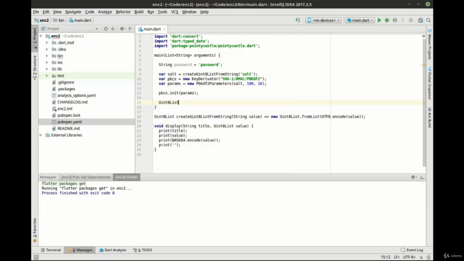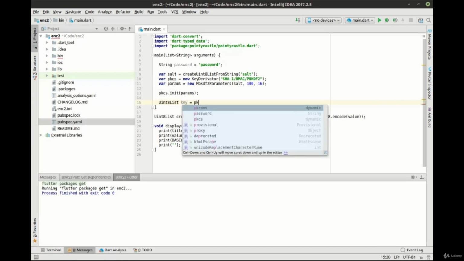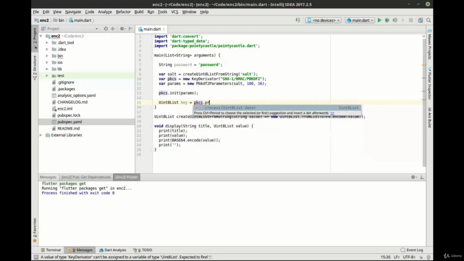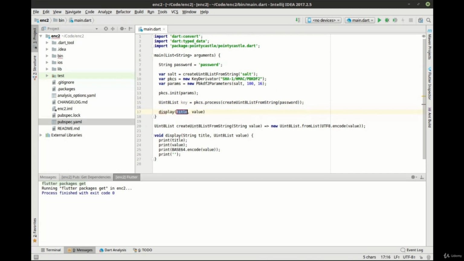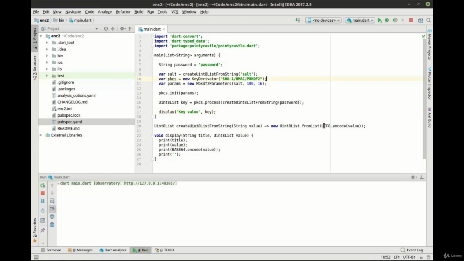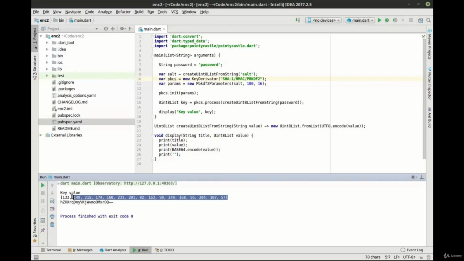Now we want to make a Uint8List, and we're going to call this our key. And we're going to say pkcs, and we want to call process. And what we want to do here is create from that password. And then let's just display it. Let's go ahead and run this. And you can see the key value is actually this now instead of the plain text password, and that's its base64 encoding. This is much more secure than just the word password.